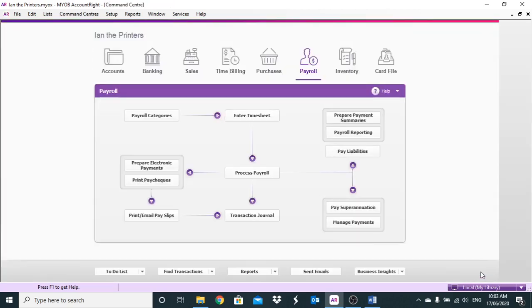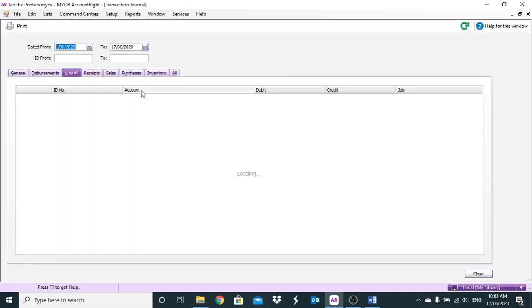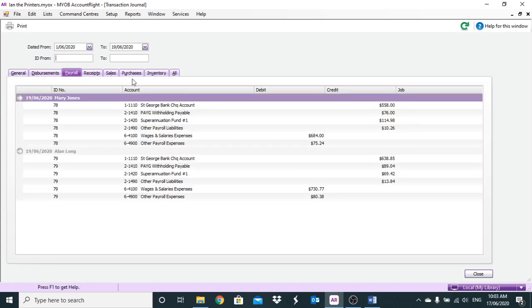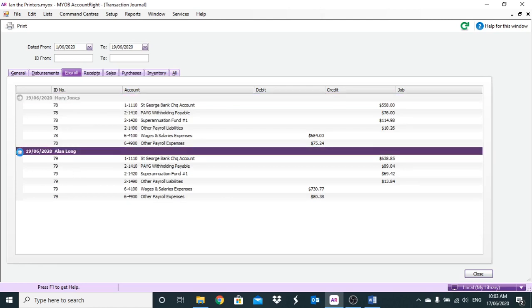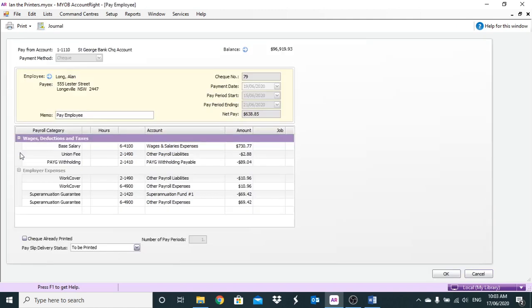And then we'll proceed to finish. So once we hit finished, it obviously then gets recorded. If I go to transaction journal under payroll, nothing's appearing because of the date. We selected the 19th of the 6th as our payroll pay date, and hence you can see both pay slips in the transaction journal. So that's obviously hit our account, so that's accurate.